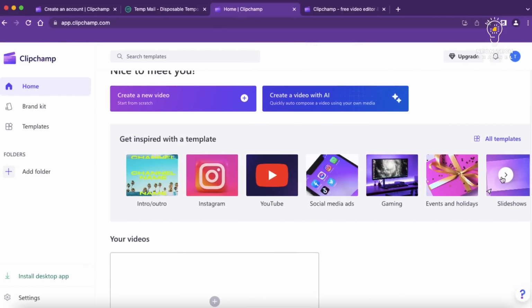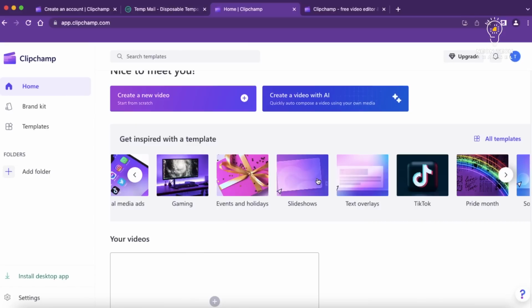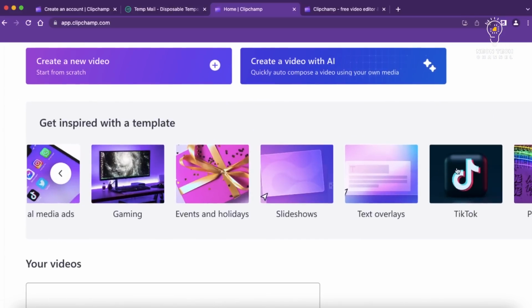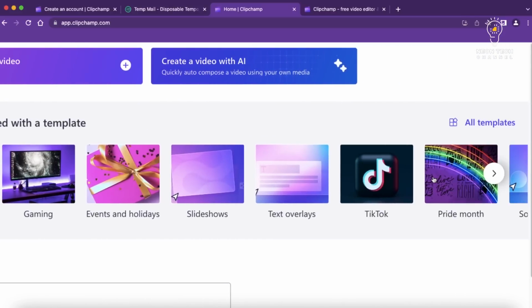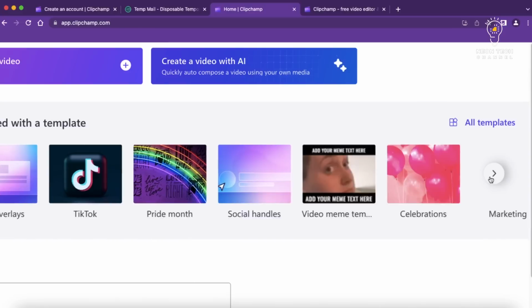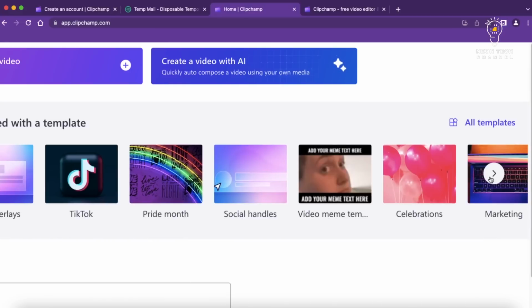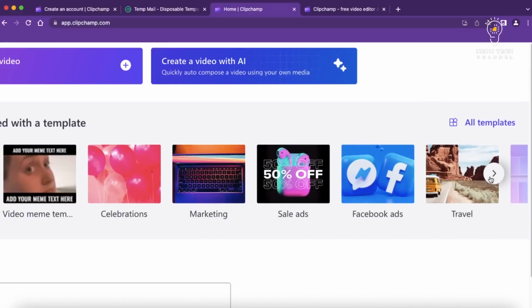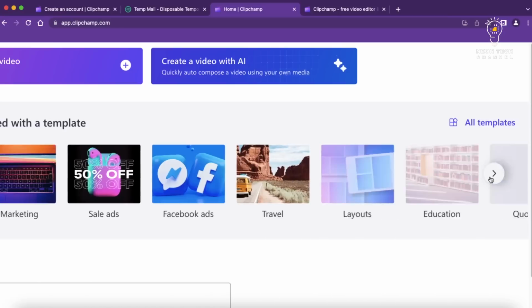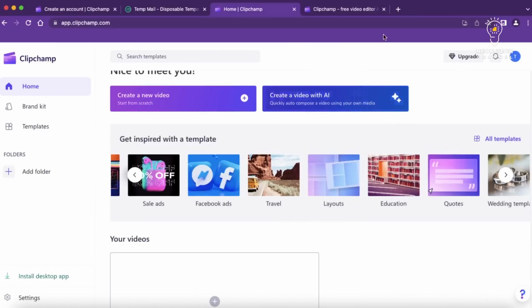Clipchamp offers a variety of templates to enhance your video creation process. These templates are designed to provide pre-made layouts, themes, and styles that you can customize with your own content. Intro and outro templates, title and text templates, social media templates, and so on.